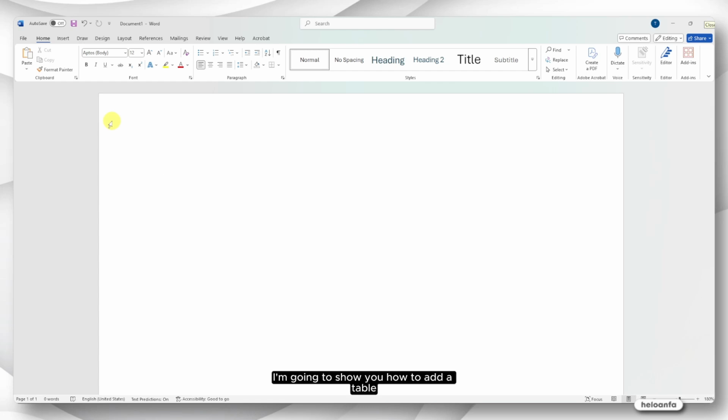So today I'm going to show you how to add a table in Microsoft Word. Tables are useful when you want to organize information in rows and columns. To add one, go to the top and click on the Insert tab.